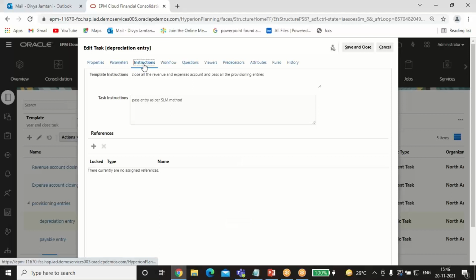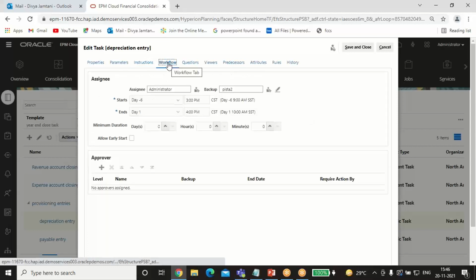Under instructions tab, you can add the instructions for the task. All other users are only able to read the instructions. Okay, so for this particular task, I have added the instruction as pass entry as per the SLM basis. The depreciation entry which you have to pass, it should be passed as per the straight line method basis.